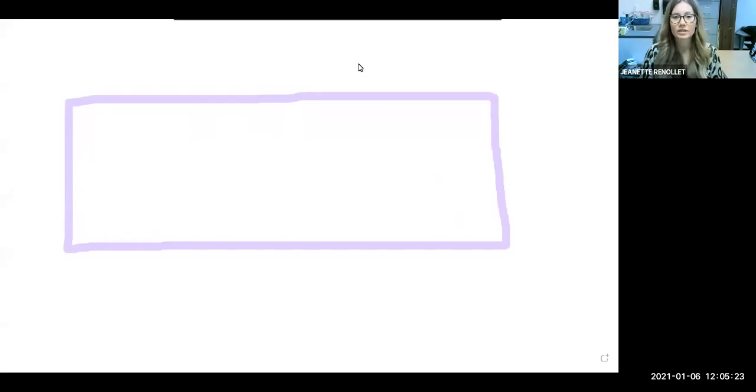Today in math, we're going to start by partitioning shapes into equal parts. I would like for us to partition this rectangle into fourths. That means we will have 4 equal parts.